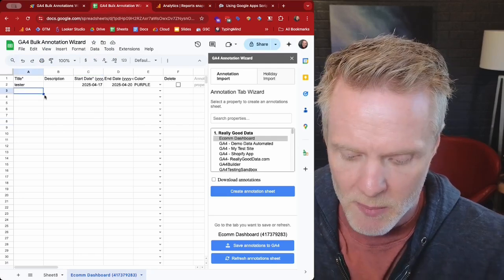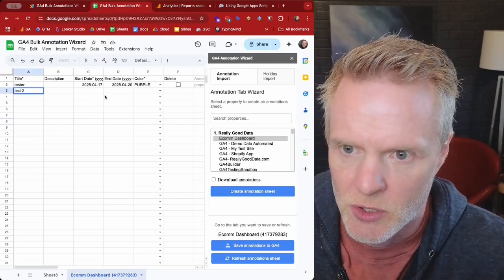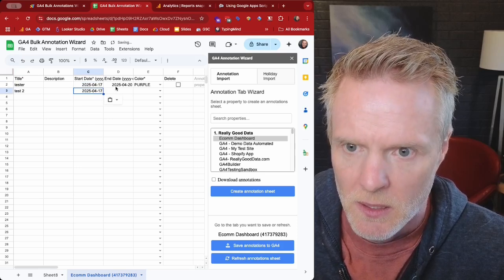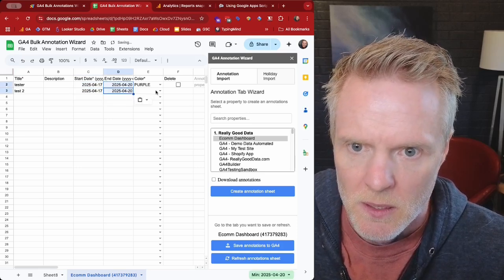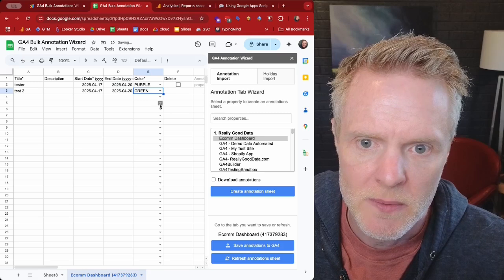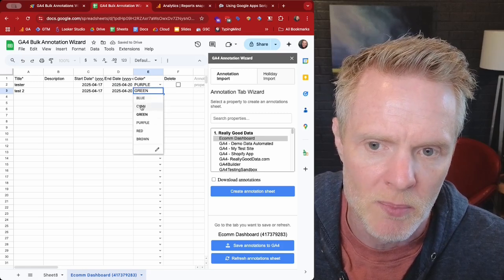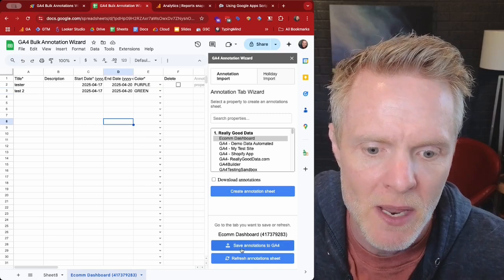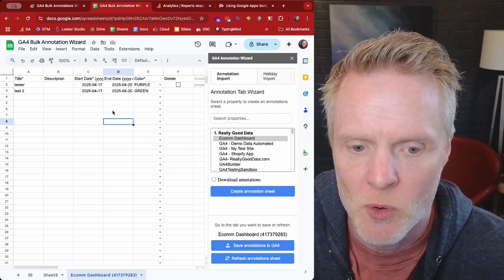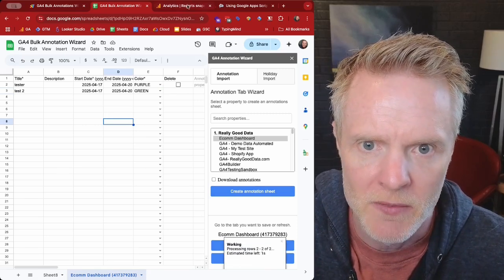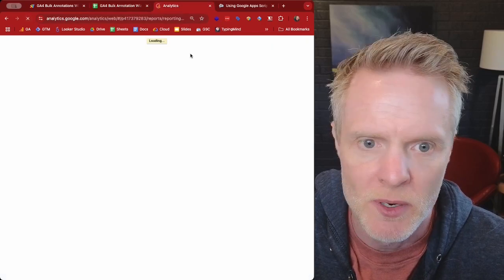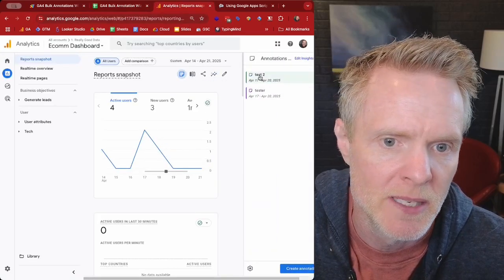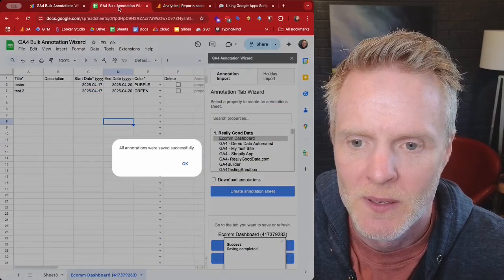And now if I want to add a brand new one, let's call it Test 2. Let's do the same dates just so we can see that easily. And we'll change the color to light green. And these are all the approved colors by Google. You can't select anything outside of this, so don't try. Then if I click Save Annotations to GA4, again, that will then save up there. If I come back here and refresh, it works in real time, so I can open up. Oh, there's my Test 2. Okay, so pretty cool there.